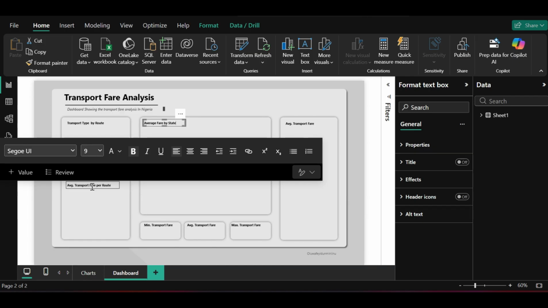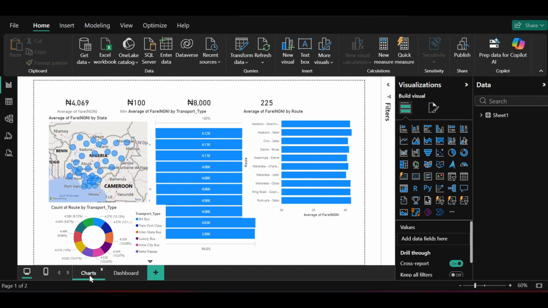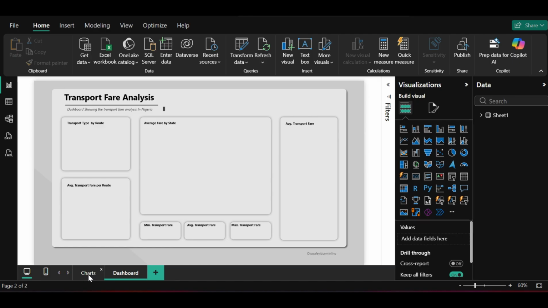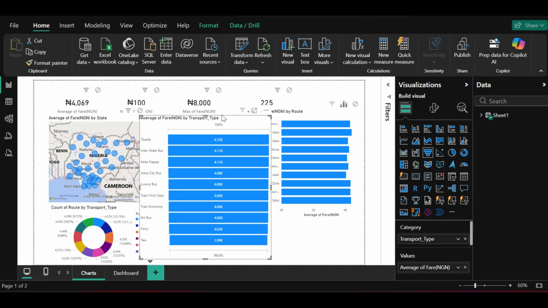Average pay by transport. Average pay by transport type. Average pay by transport type. Okay, average pay by transport type. Okay, this one is very long. Let's see. It's coming.